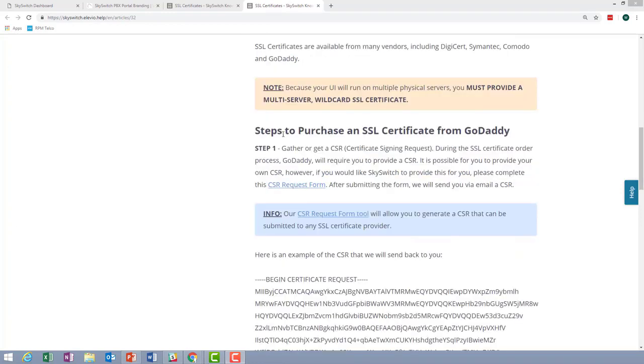There are 5 steps we're going to take you through in getting your SSL certificate purchased and set up. We're going to reference GoDaddy, but this will be similar with the other registrars. Your first step is to obtain a CSR, a certificate signing request. During the SSL certificate order process, GoDaddy and your other registrars will require you to provide a CSR. It is possible for you to provide your own, but it's much easier to just let SkySwitch provide this for you. The way you do that is you click on this CSR request form. So let's do that now in this first step.